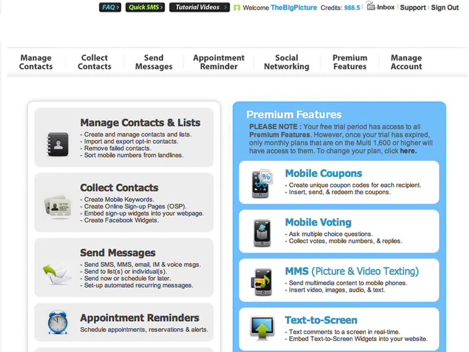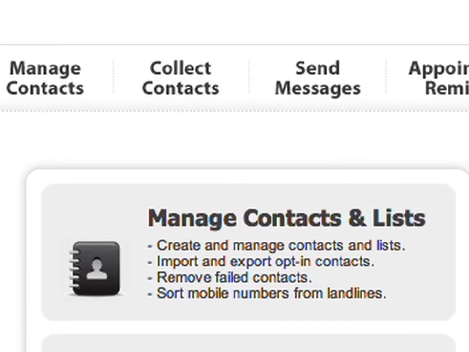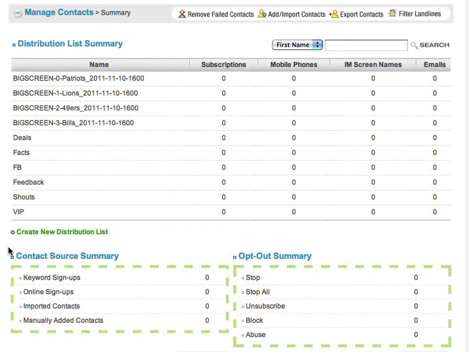So, what I'm going to do here, being the educated person I am, I'm going to go ahead and use this platform to build that distribution list, those contacts, and really get my business rolling. So, how am I going to go about doing this? The first thing I'm going to have to do is go to my manage contacts and really start organizing my distribution lists.